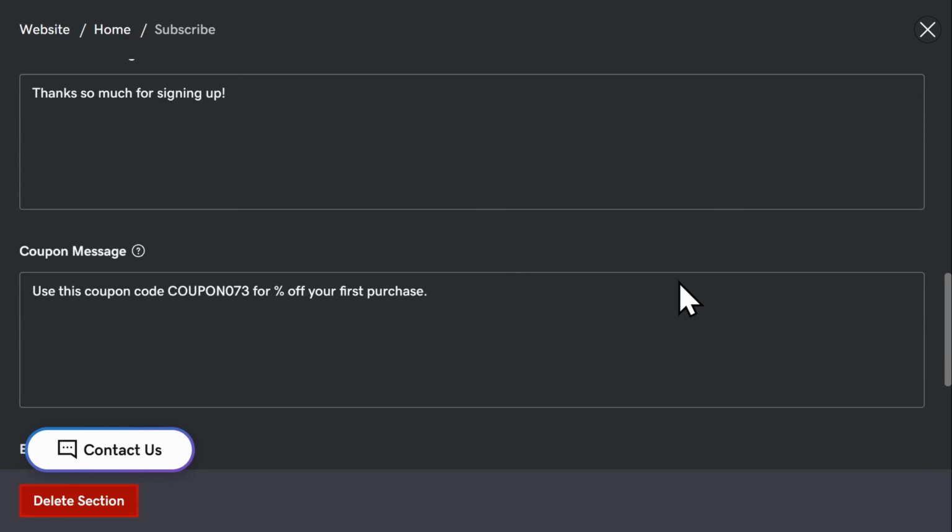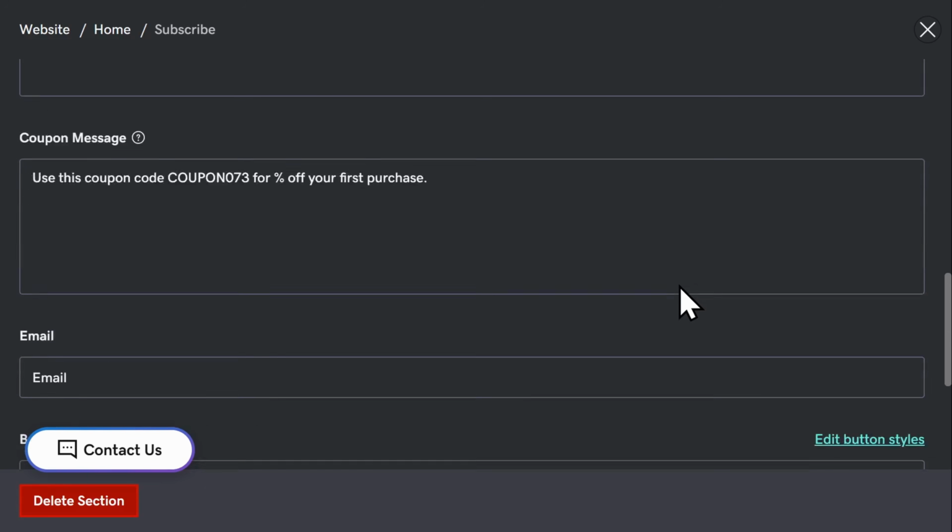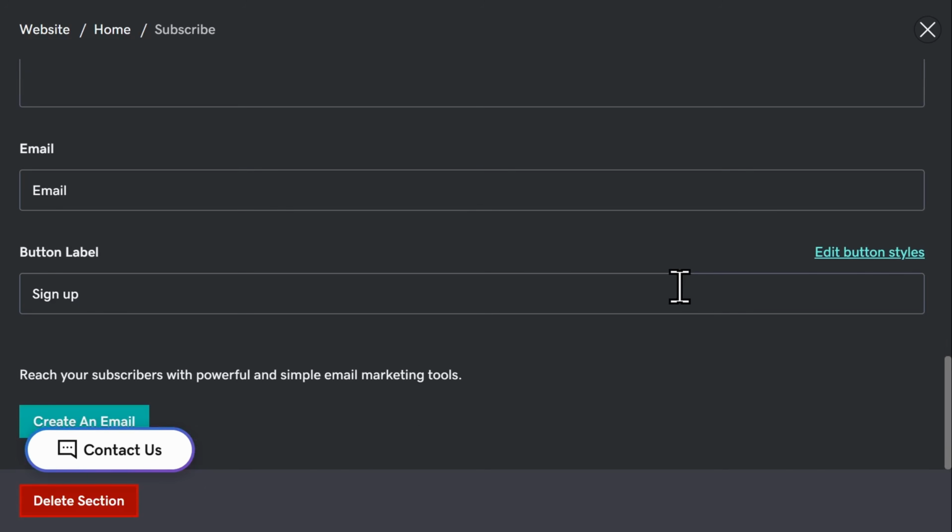This is what the text of the email that users who sign up will receive. Again, this is completely free of charge. There are additional email marketing tools available. However, most of those options do require a paid subscription. And again, if you don't want to include this section, you can always click Delete.